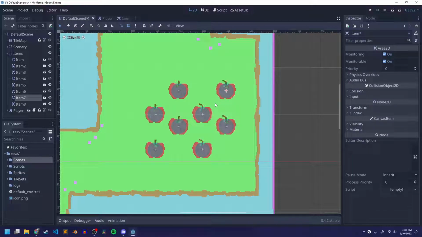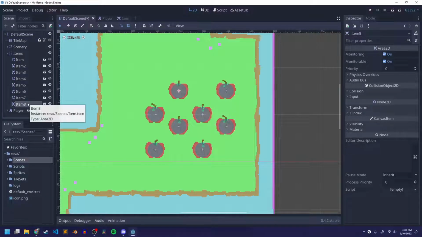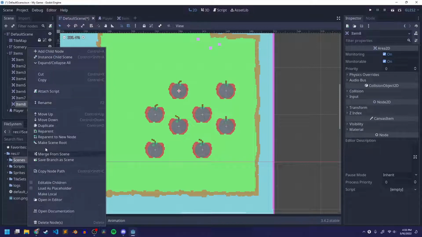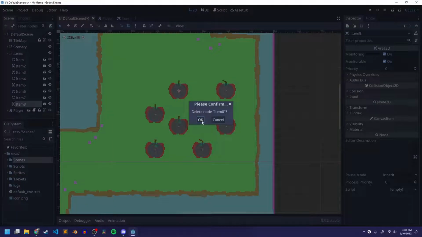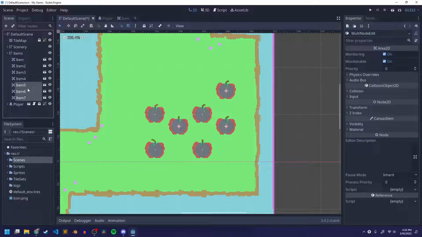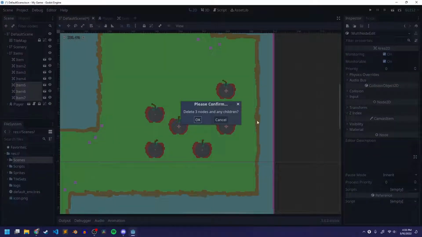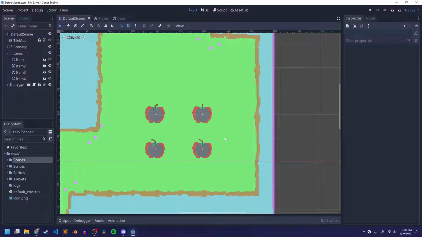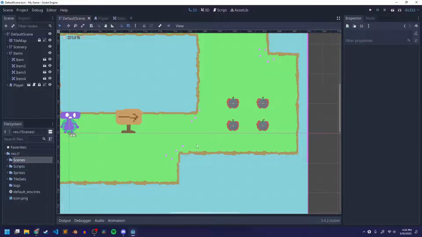If I want to get rid of them, I can just click on it and, well, actually I have to go over here and click delete and hit OK. I'm just going to delete these last few. Okay. So we've got the items.